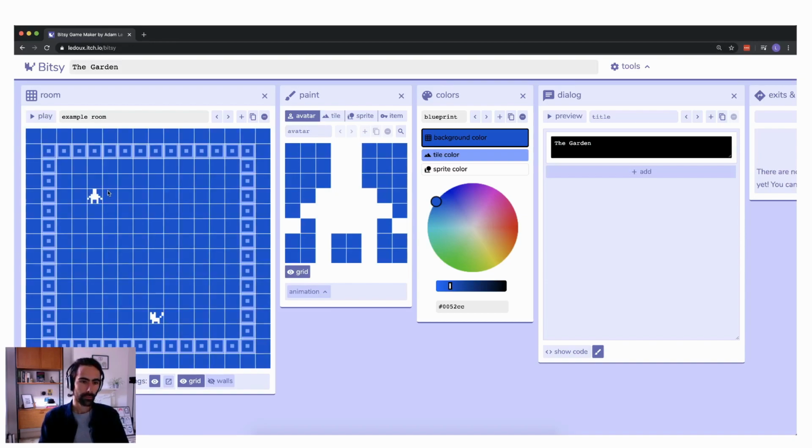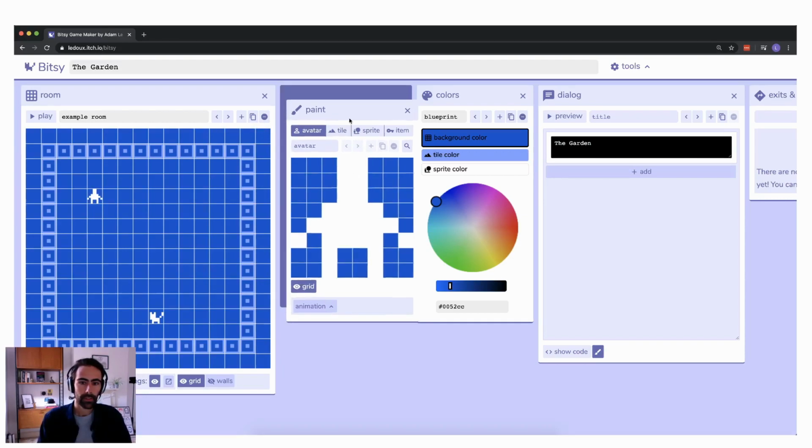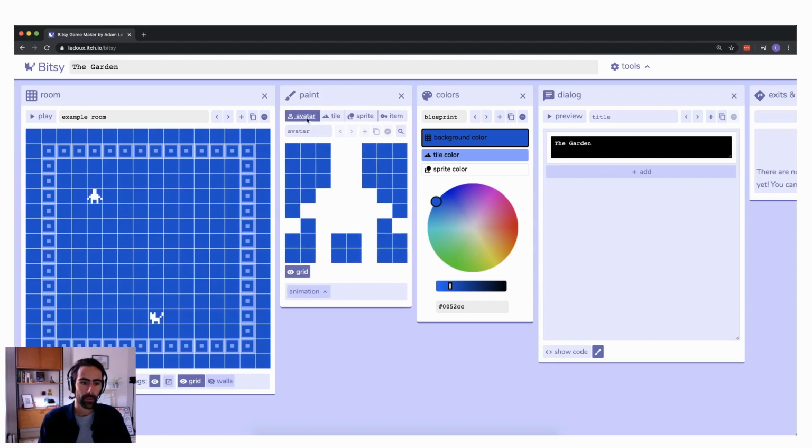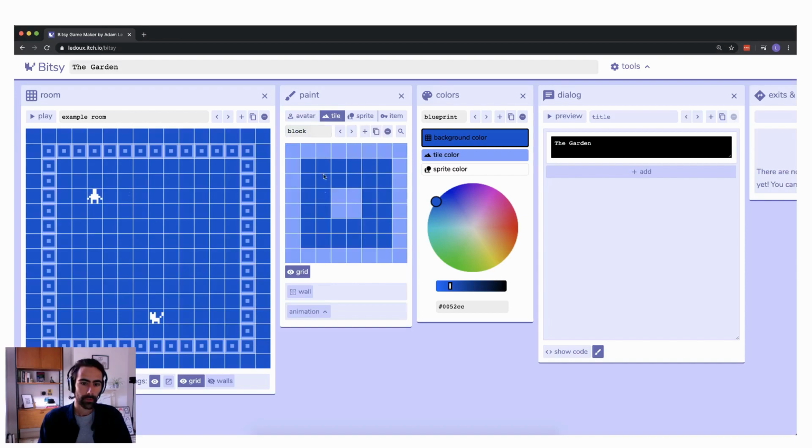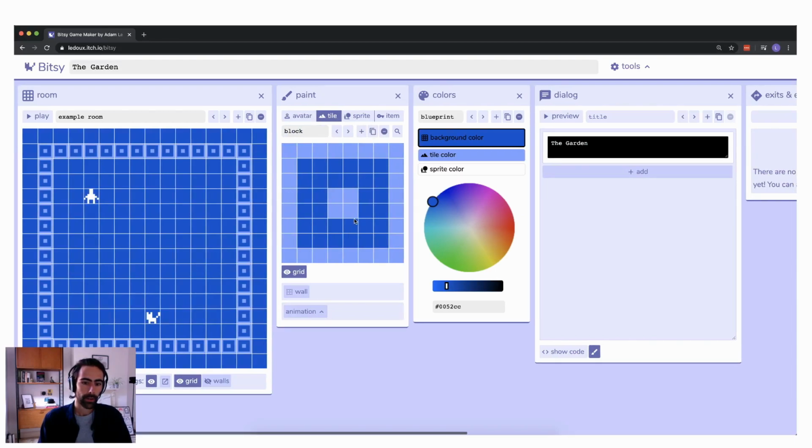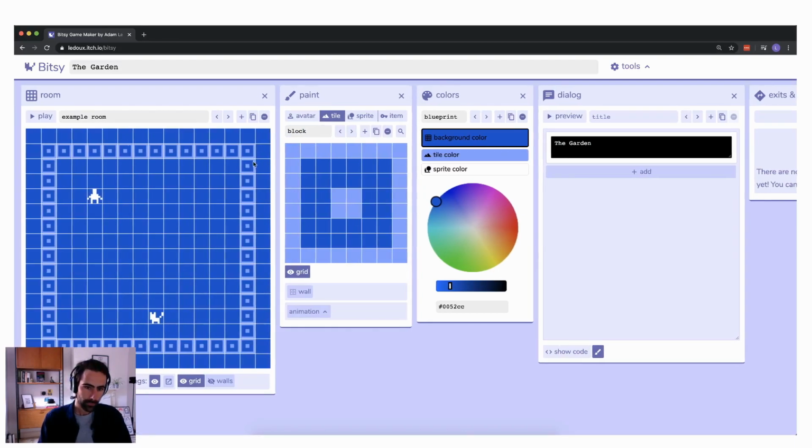Your game is going to be built out of these rooms. So we have this example room, and that's the only room that we have so far. Within the room, we have these different elements, and we can see them in this paint tab. So we have the avatar, that's the character that we play as. We have tiles, these are background items or scenery. At the moment we just have this block around the edge.